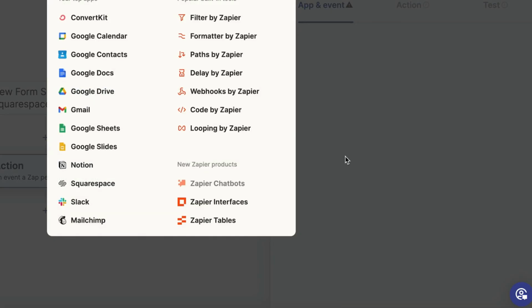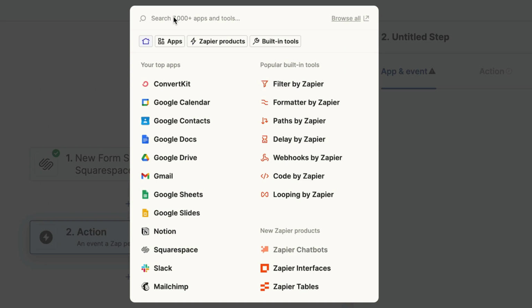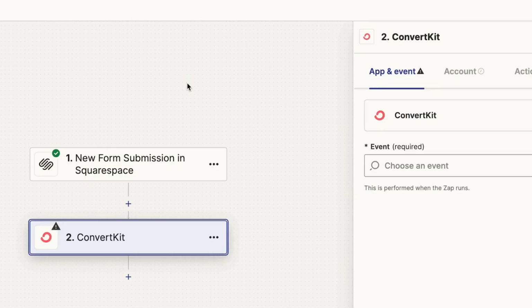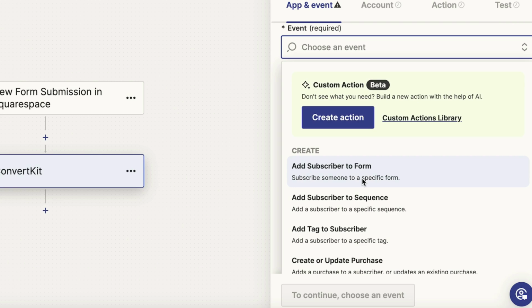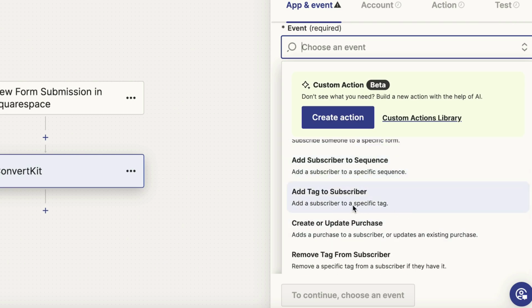Continue was selected, and now we want to have an action, which in our case would be to add the subscriber to ConvertKit. So we want to select ConvertKit. We want to choose an event. And I think the most appropriate event would be to add a tag to a subscriber.